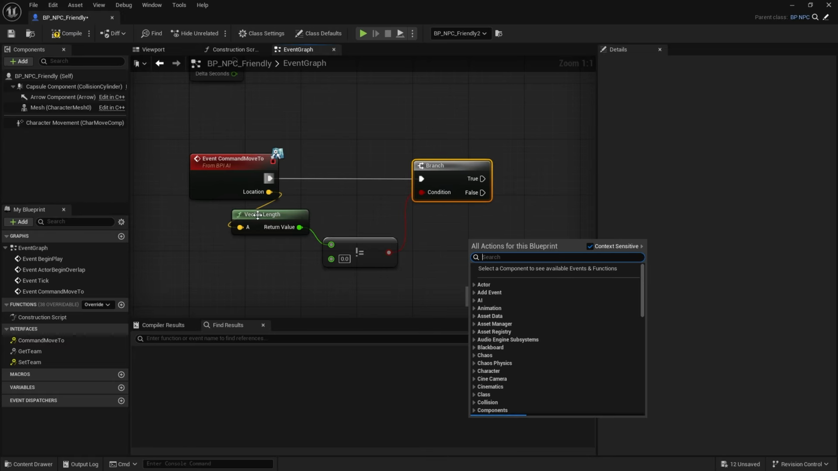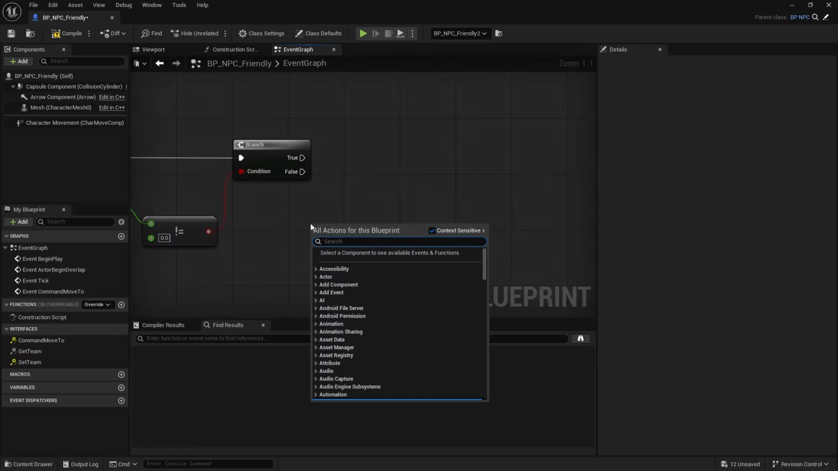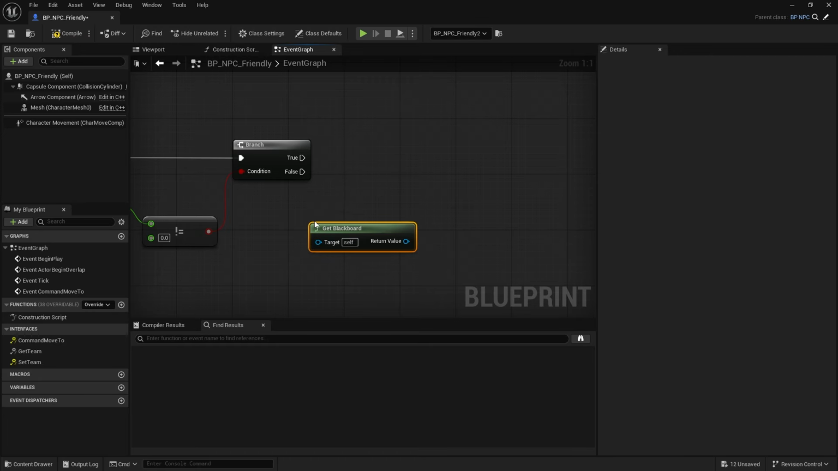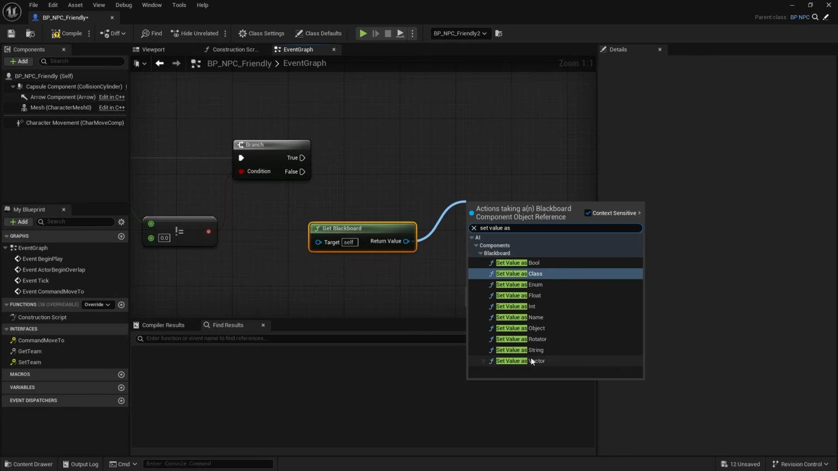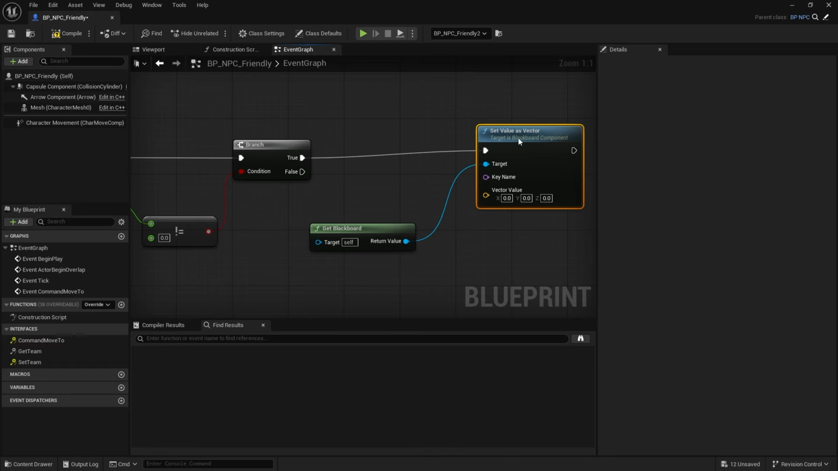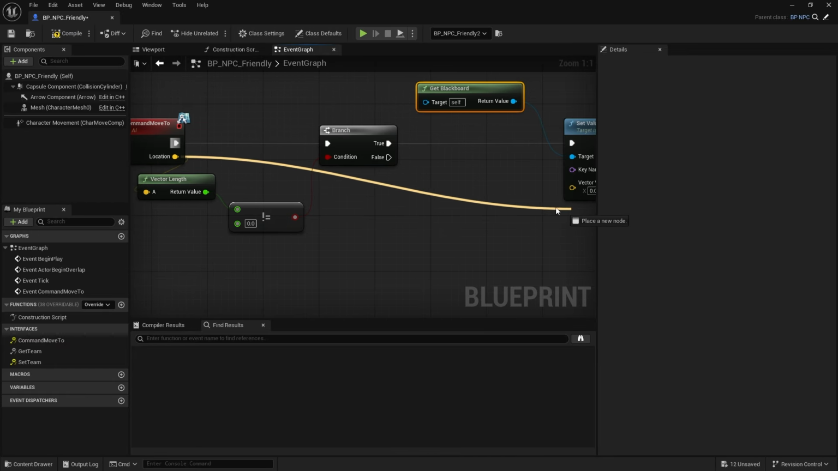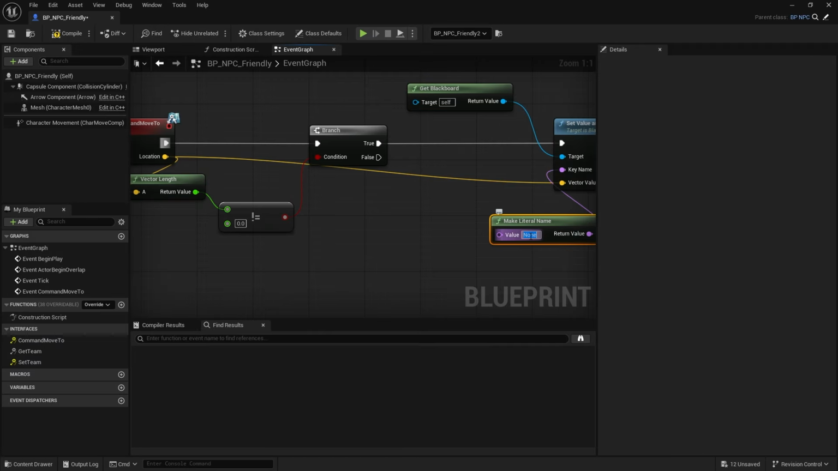Okay. That way, it won't ever go if we just don't hit anything. Now, the actual command itself, we're going to do a blackboard component for this. So we're going to do get blackboard, set value as vector into true there. The vector value is going to come from the location, and the key name, we're going to make one. We're going to call it target location.